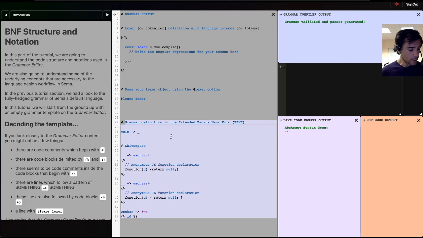Now notice that our grammar compiler output says this grammar has been validated, but if we evaluate the live code, there's an error. So that means that our grammar needs to be developed to parse that white space. Actually, there's a problem in SEMA, but we'll fix that eventually.